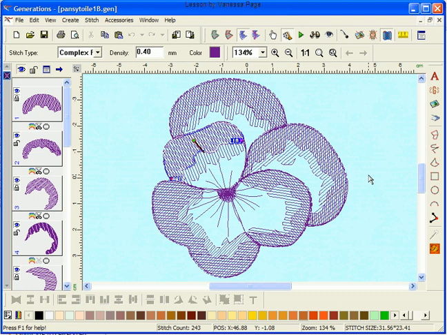Okay, you will need to test stitch this out just to make sure that the design is how you want it. You may need to change the directions on some of this hatching. But I hope you've enjoyed the lesson.